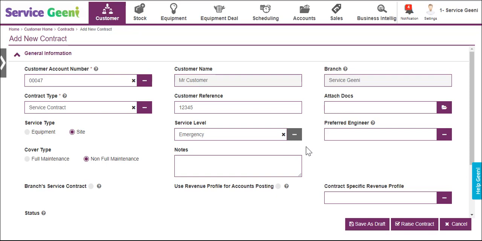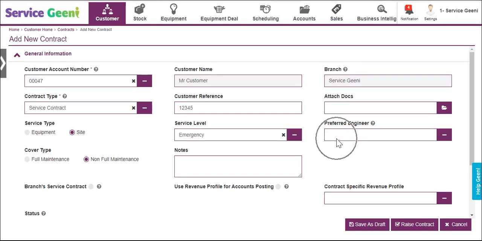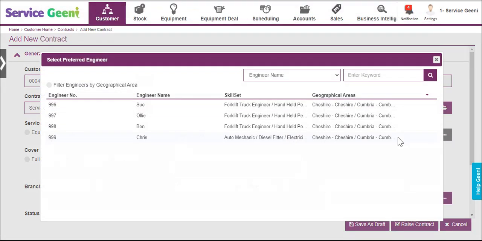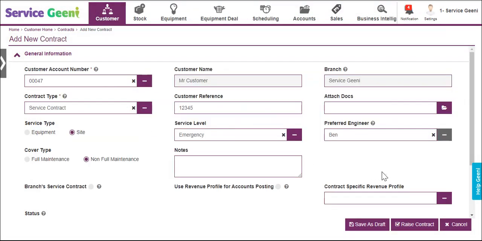You will be able to set different service levels for any individual items of equipment you add to the contract later on, and you can also set defaults per service level, and this is covered in another video. The preferred engineer field is optional, but it allows you to select a default engineer that should be sent to any service jobs raised from this contract. Just select the engineer from the list. This is helpful for scheduling, but it is only set as the default engineer for the contract, and the engineer selected for any individual job can be changed.